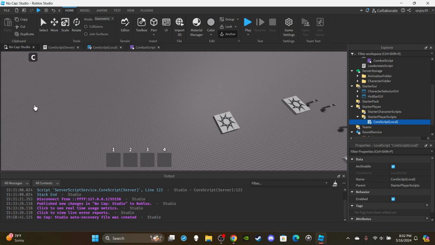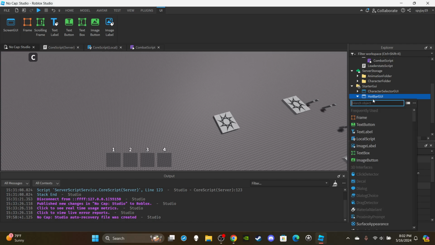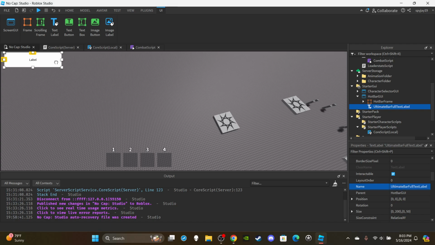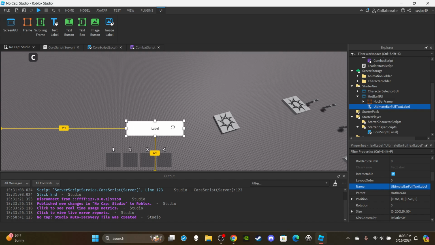Okay. So first things first, let's go ahead and knock out the additional UI we have to add. We're going to add this to the hotbar GUI. You're going to insert a text label and rename it; the first one will be the ultimate bar full text label. You're going to move it and put it above the hotbar.